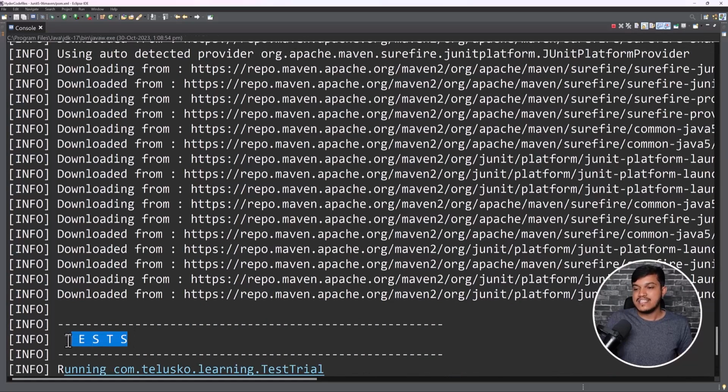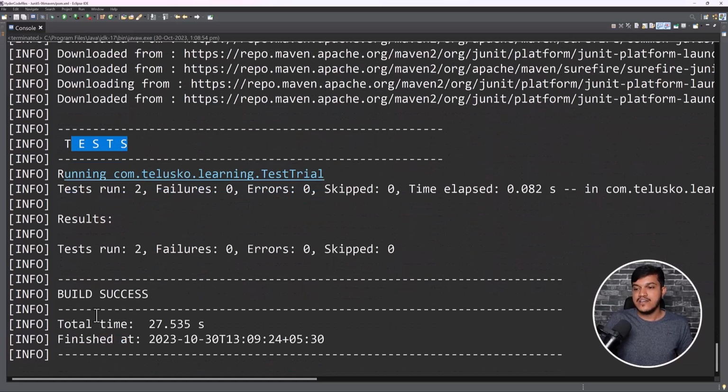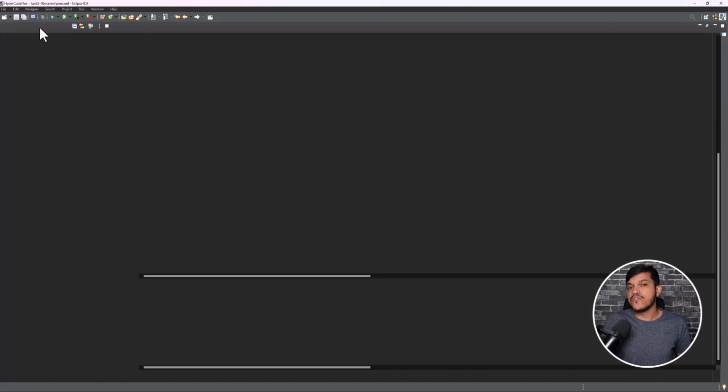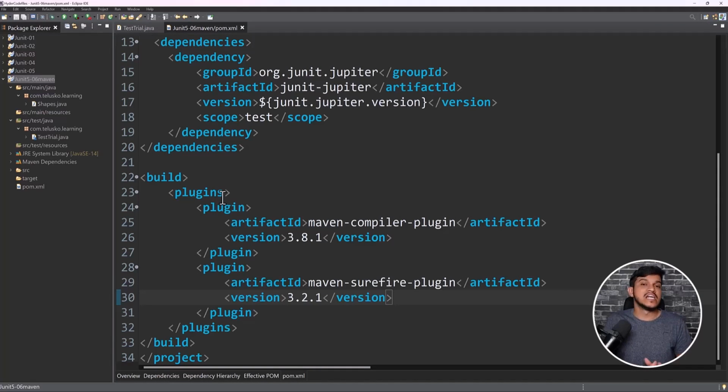See, test, and as you can see, build success. That means both of our test cases, which are a part of our test, are success, 0 failures. And this is how we could integrate surefire and run our test without having to use the facility of Eclipse IDE.